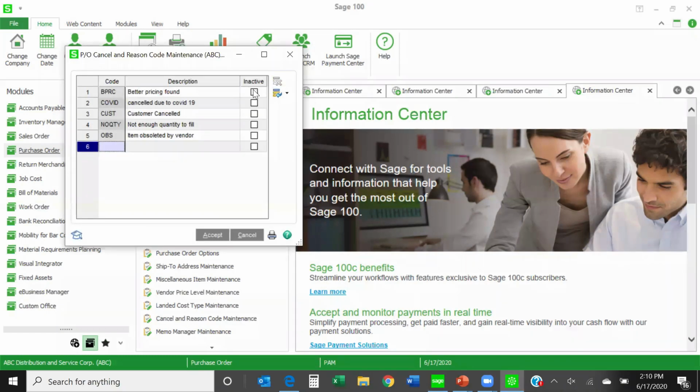The other thing that you'll notice is it has a column for inactive. So if a code is no longer applicable, so let's say that this COVID code is no longer applicable, hopefully in a few months, then you can just click and check that that's inactive.